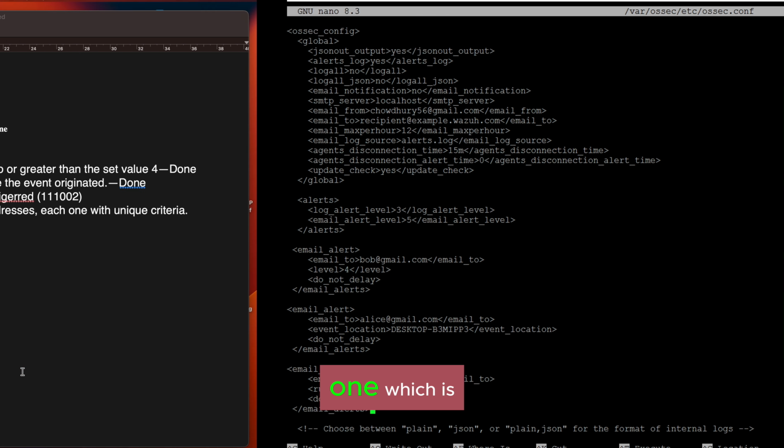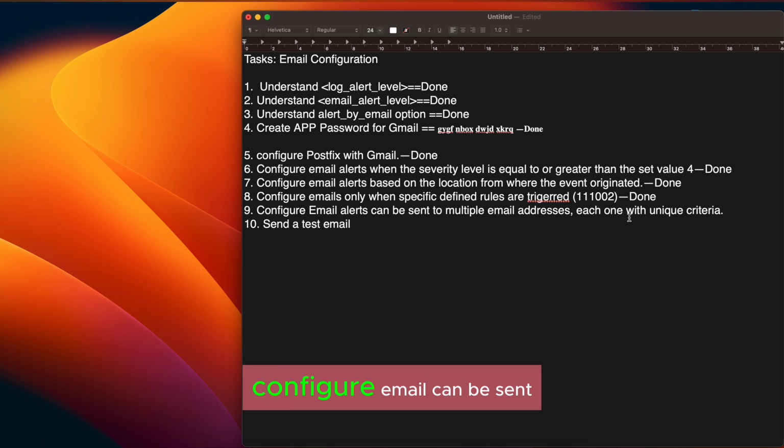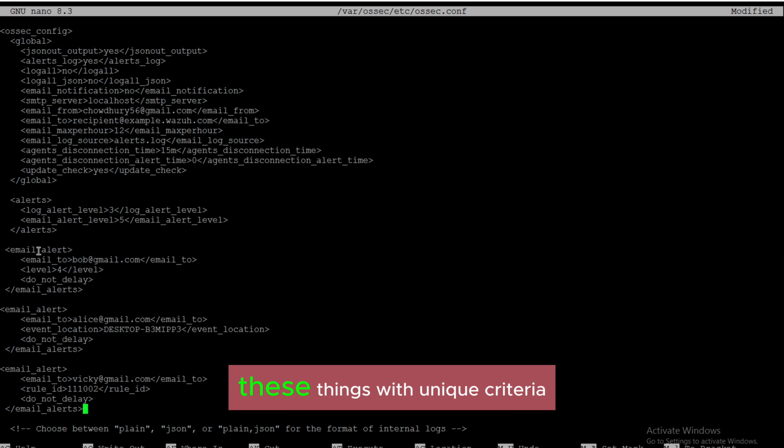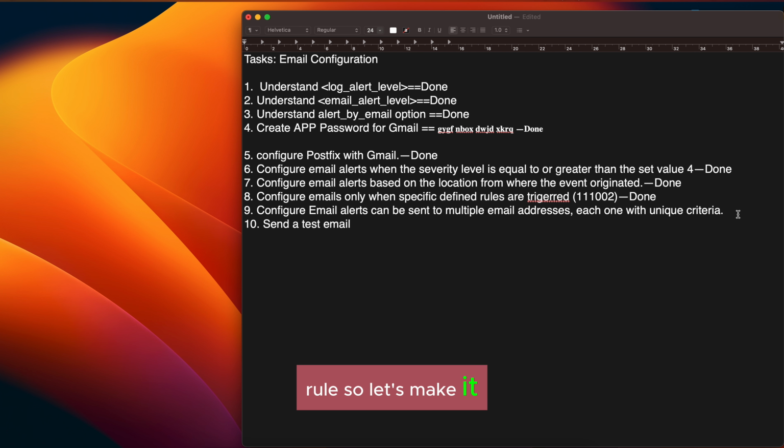And let's do the last one, which is configure email can be sent to multiple email addresses, each one with unique criteria. So we have already created these things with unique criteria. If the email alert level is 4 or more, then the email will be sent to Bob. If it is generated from a specific location, specific endpoint, then this email will be sent to Alice. And if rule ID 111002 triggers, then it will send email to Vicky. So we already created this rule, so let's make it done.